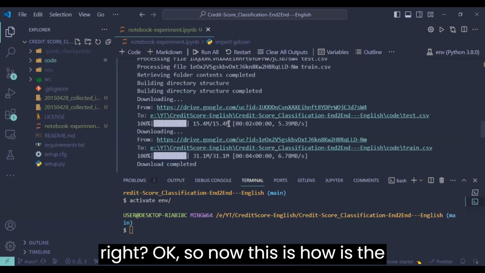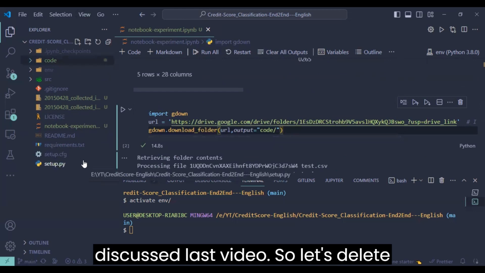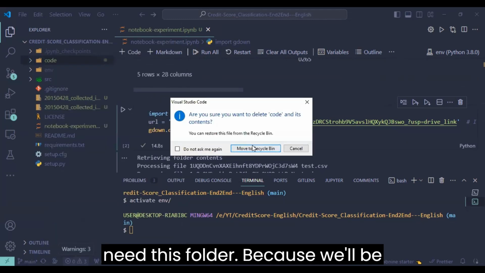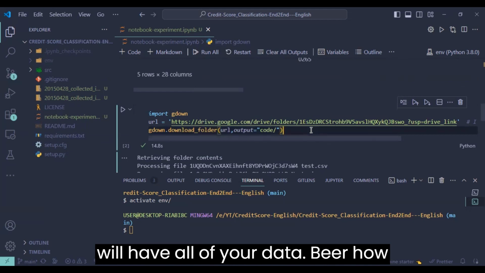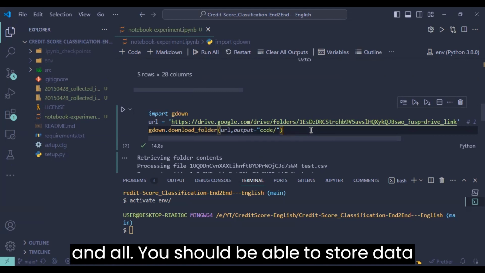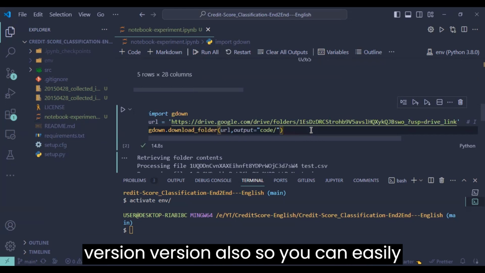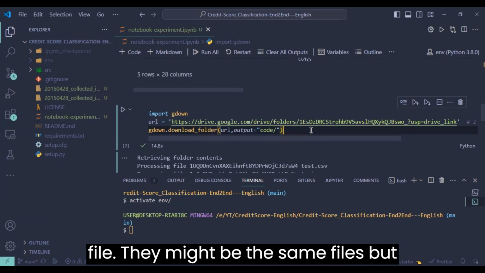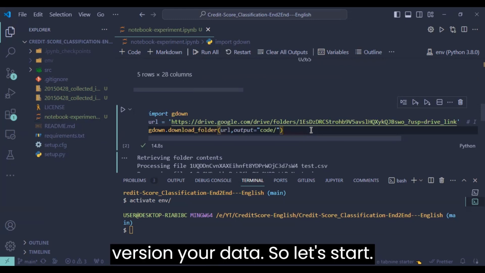Okay. So this is the very basic structure that we have written. Now let's see how we can follow the folder structure that I discussed last video. So let's delete this folder as of now because we don't need it, because we'll be storing this data somewhere else. We'll try to make things proper. In one folder, you will have all of your data. However many times you call the pipeline, you should be able to store data somewhere properly. It should be versioned also. So you can easily understand, okay, today I downloaded this CSV file, tomorrow I downloaded another CSV file. They might be the same files, but you will have a versioning kind of platform where you should be able to version your data.